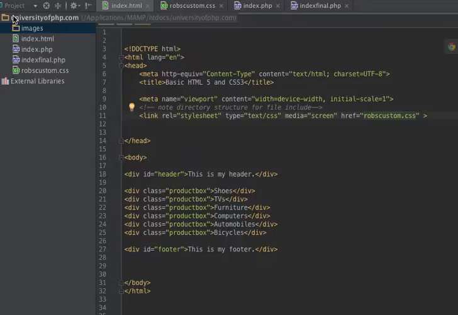So here, University of PHP is my project home directory. You can call it the root directory. Okay, and so now, here's my index.html file. Now, if we want to bring in and include a file which is on the same level as this file.